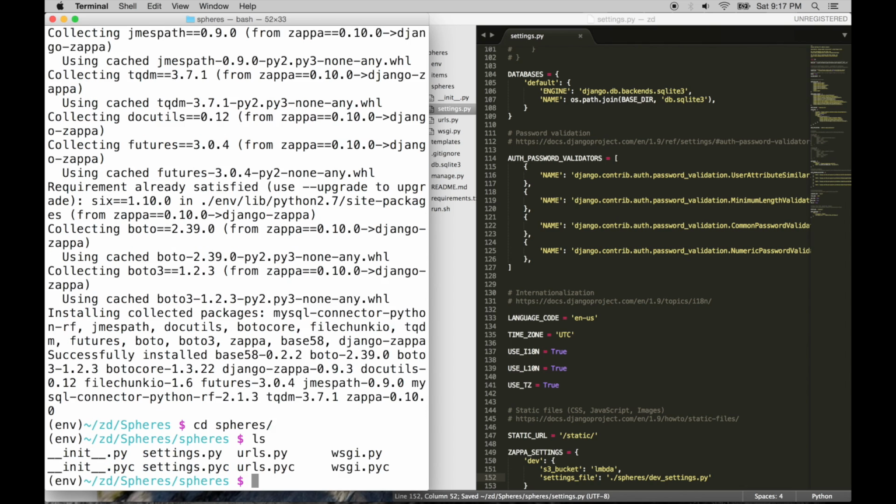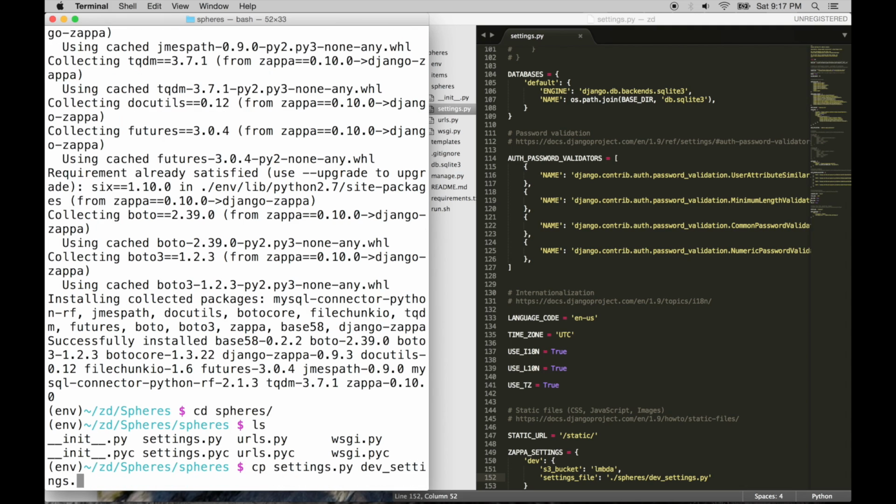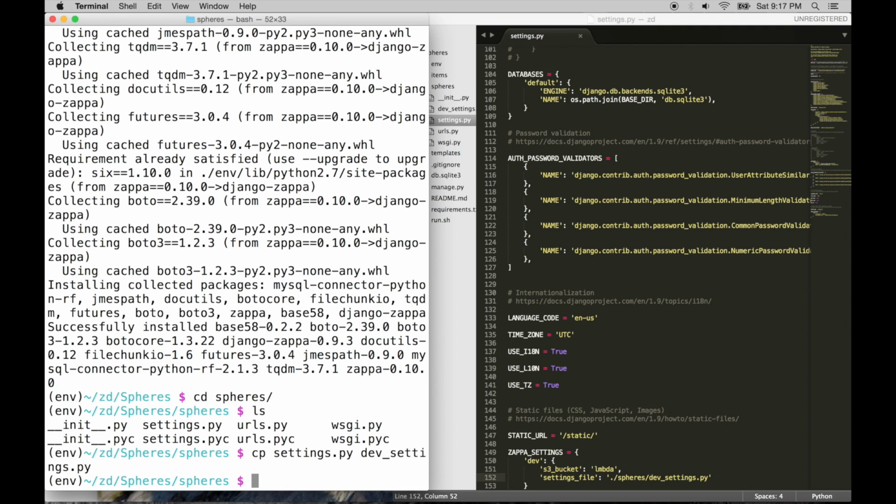Then I'm going to go into spheres, and for right now, I'm just going to copy our local settings to be our dev settings.py. You'll want to reconfigure that to match your deployed preferences. I'm not going to get into that in this webcast. We're just going to use the stock settings. One thing that you are absolutely going to want to do is change the secret keys for all of your different deployments.